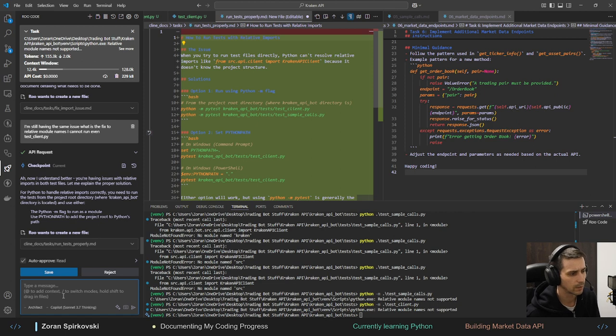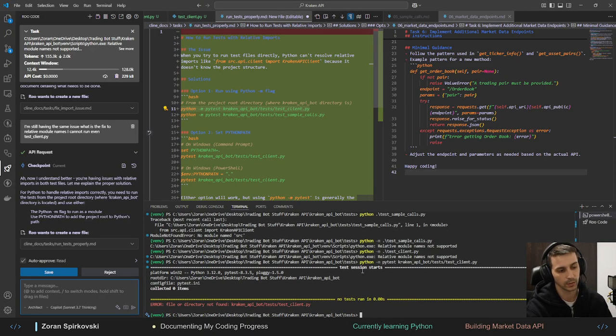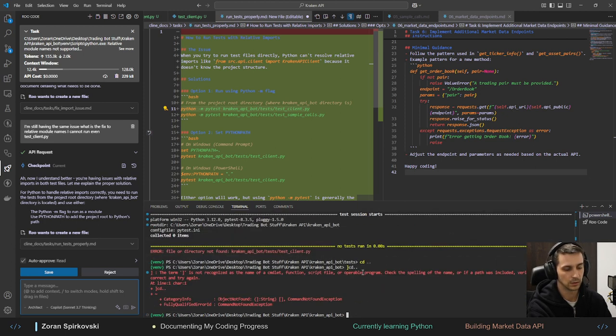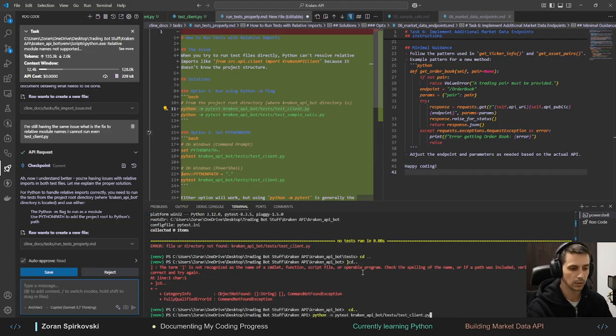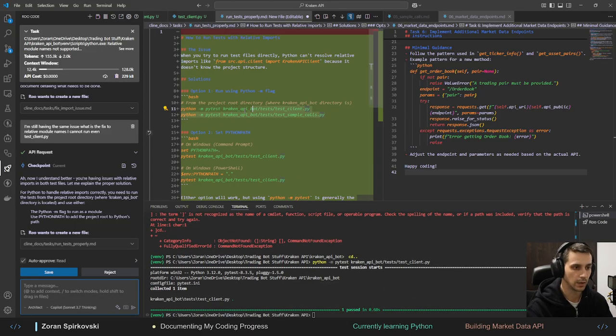Use Python path. Run tests properly. When you try to run test files directly, Python can't resolve the relative imports like from API client import because it doesn't know the project structure. Run Python and Python PyTest. Okay. Directory not found. So cd, okay. What now? Okay, so that's running.